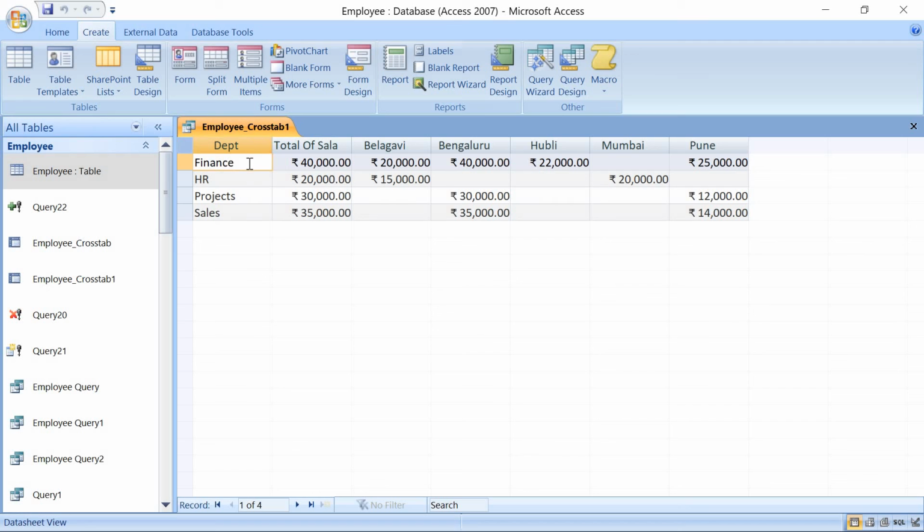So all can see here, department finance, HR, project, sales. We can see here 4 people are from the finance department, Belagavi, Bengaluru, Hubli and Pune. HR 2 people, Belagavi and Mumbai. Projects, Bengaluru and Pune. Sales, Bengaluru and Pune. From each department, finance department, let's take here finance department, 4 employees are working here. And the maximum salary, when we see this one, maximum salary is what? 40,000 is available. HR, 2 people are there, one is 15,000, the other one is 20,000.